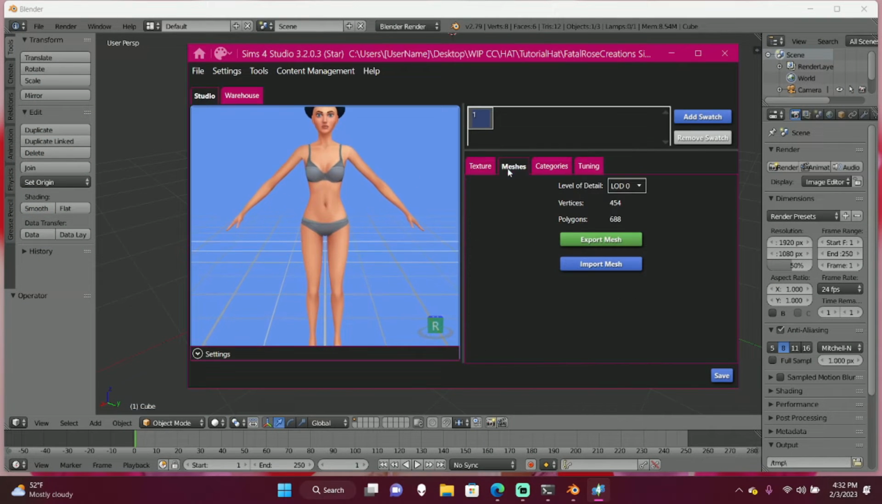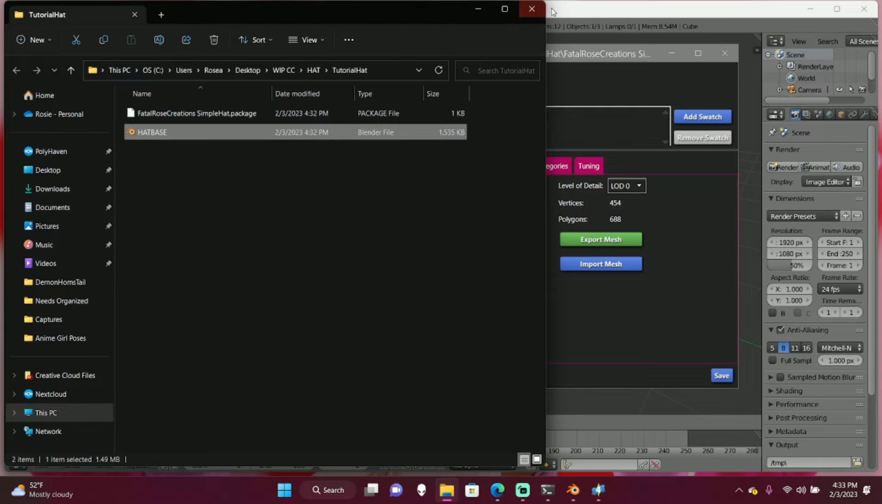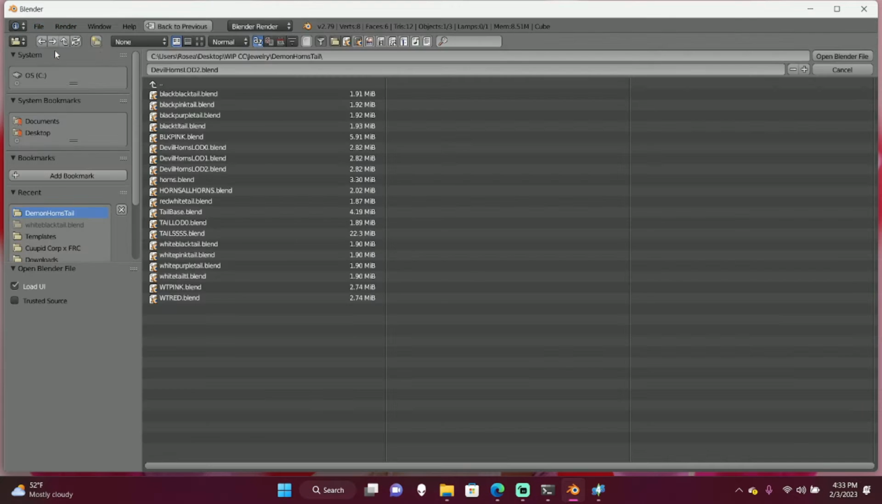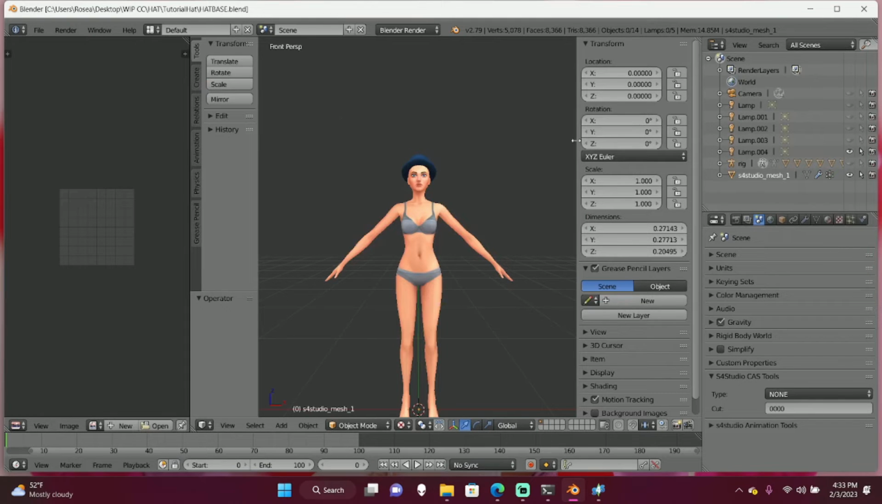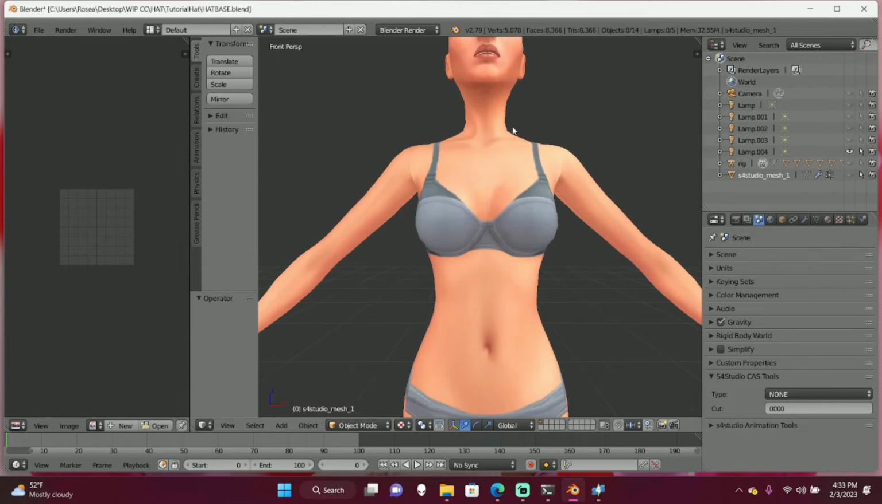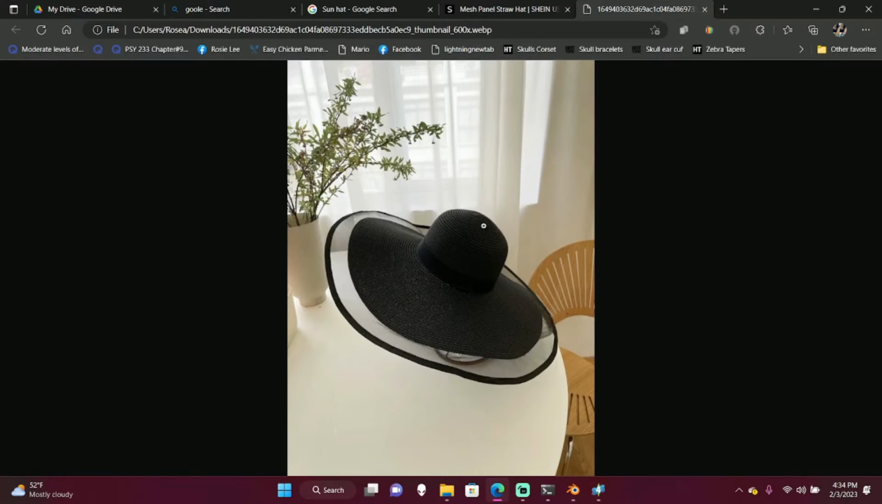And then I'm going to take the mesh from here and export this and call it hat base, and then save. Now I'm going to go into Blender and open up that hat base. I'm just going to hide the hat because we don't need it right now. First thing we need to do is make a hat. So I'm going to try and make a hat kind of like this, and we're just going to be going by the seat of our pants.